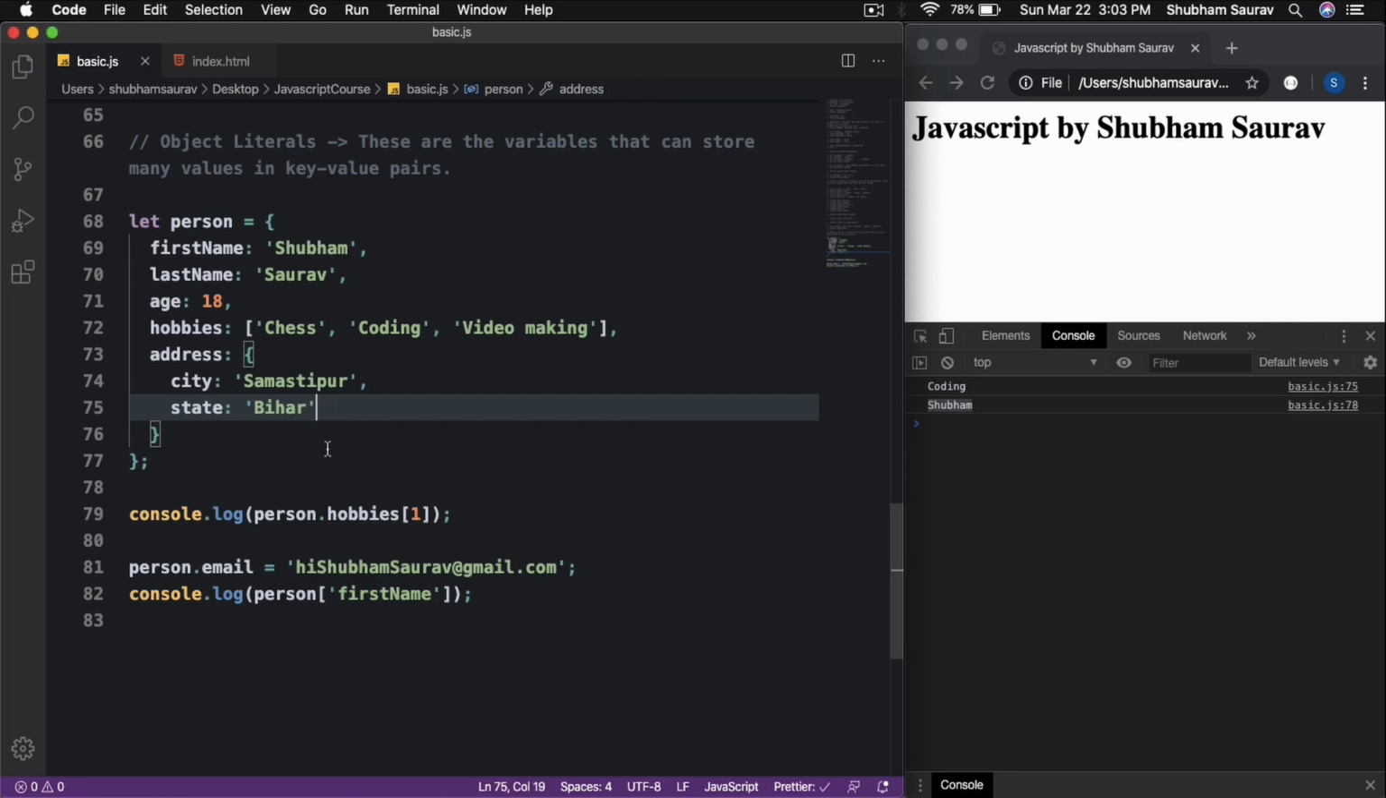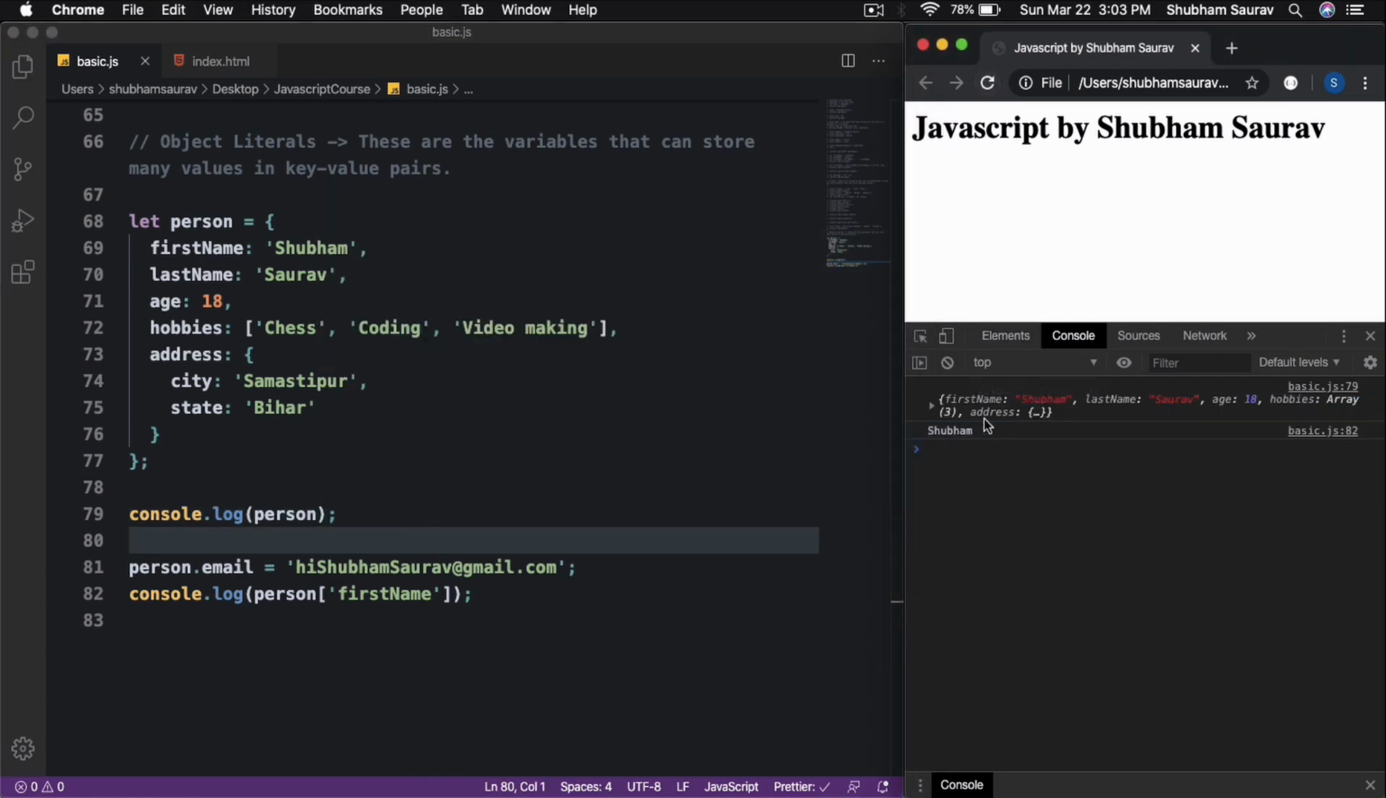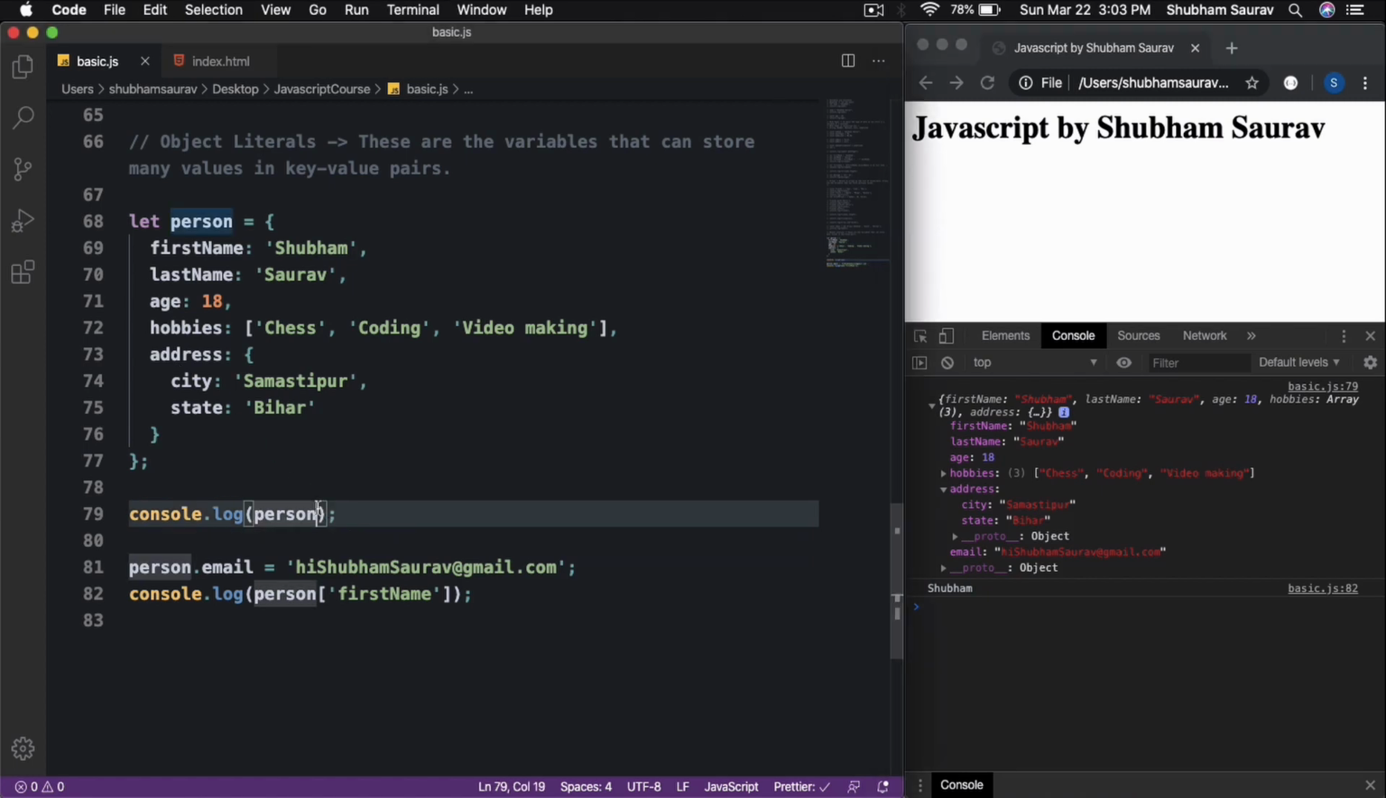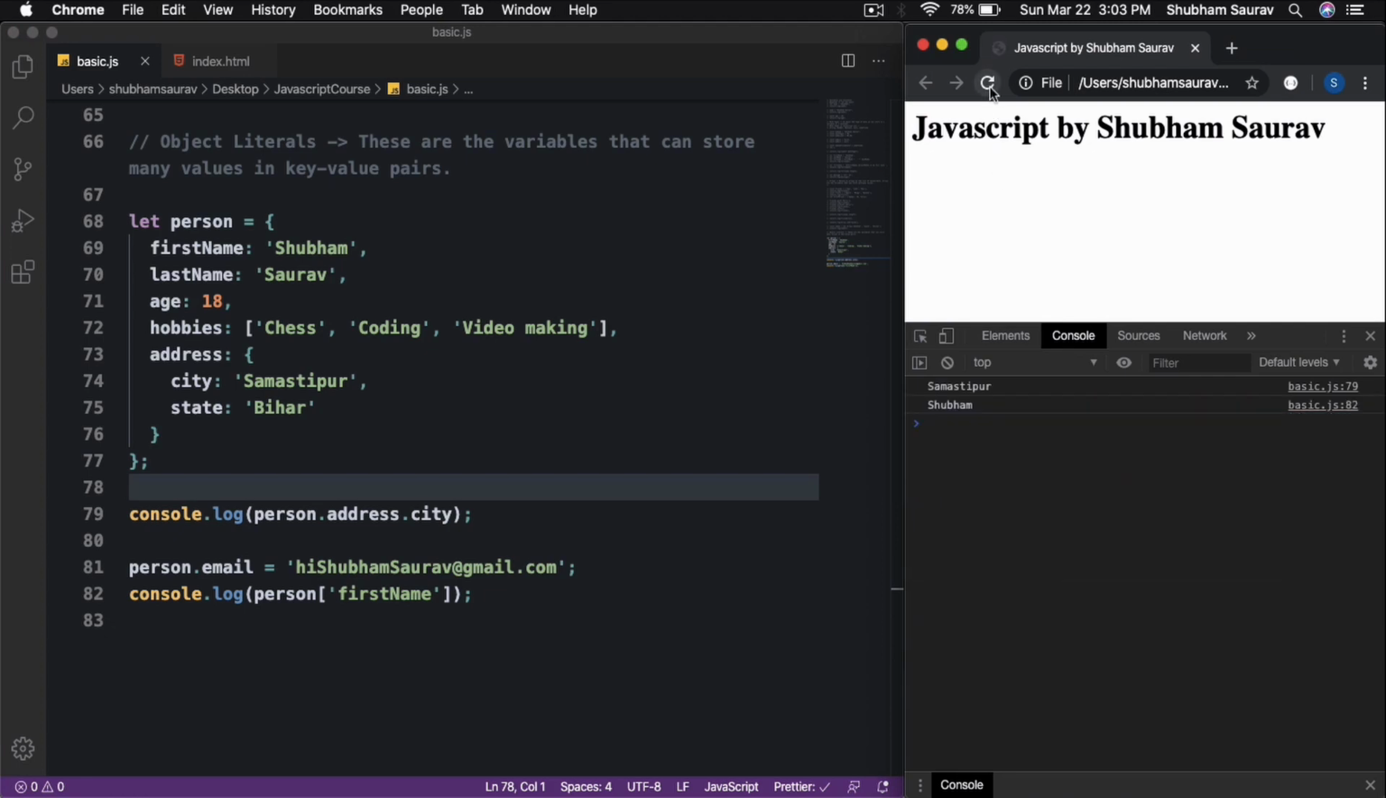And if I save this and if we print the entire object literal, then you will see the results. So this is our result. The value of an address is the object literal, and these are the values. Now what if I want to access the city of this address? So to do that, we can type person dot address dot city. Yes, and if I save this and if I go back to Chrome and if I refresh this, then you will see Samastipur just right there.